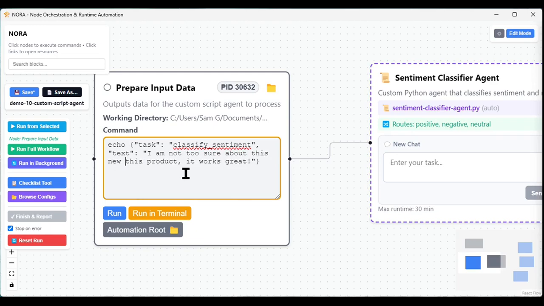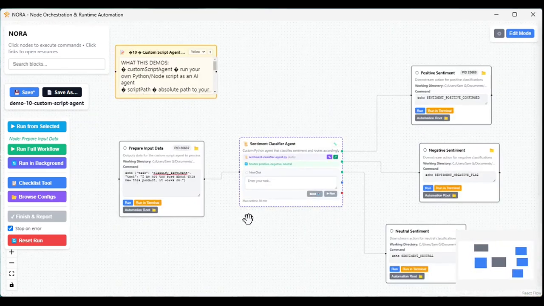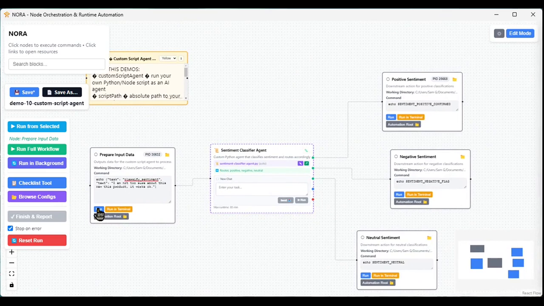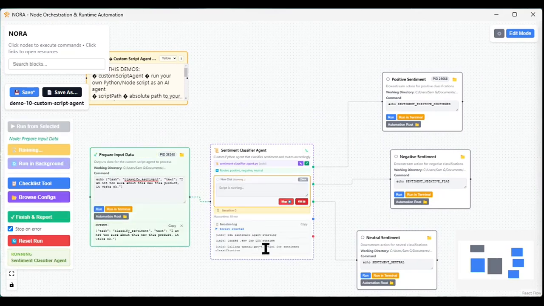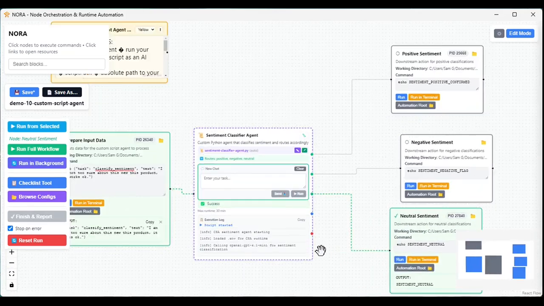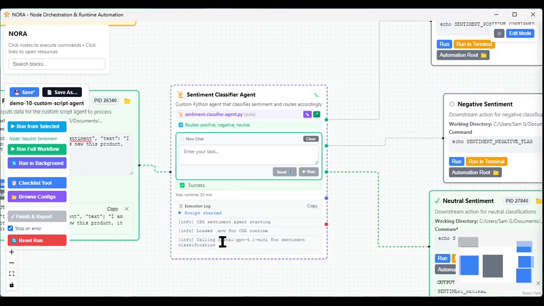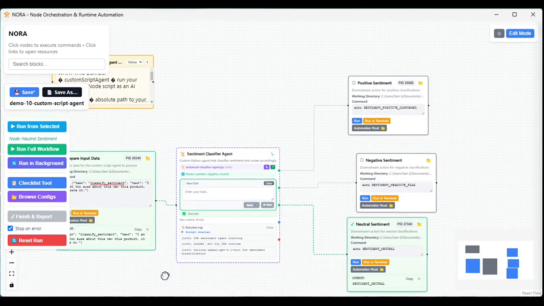This is what separates NORA from a basic script runner. OpenAI handles the semantic understanding. Your script enforces exact execution behavior. And NORA connects the two with reliable, visual, edge-level routing that feeds directly into whatever automation comes next. No glue code, no manual triage, no ambiguity about which branch fired. Intelligent decisions with full engineering control, running on your machine, in one workflow step.